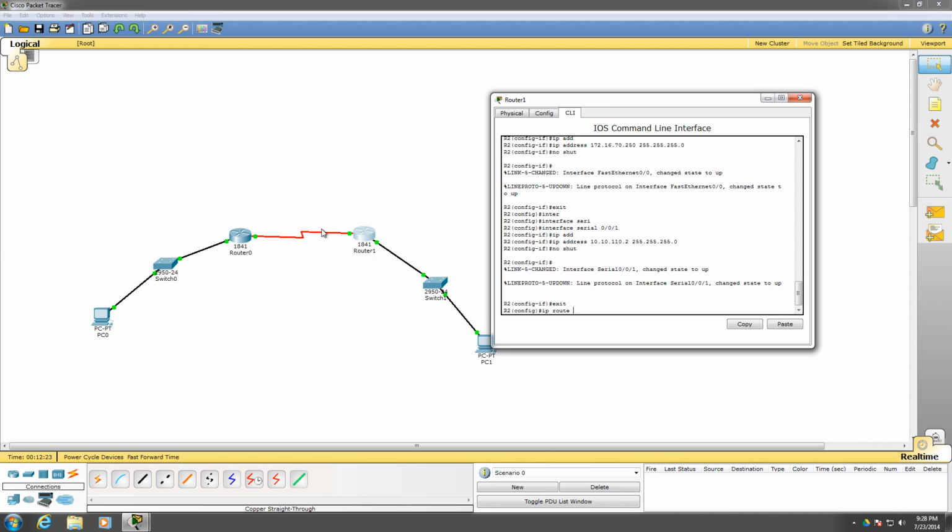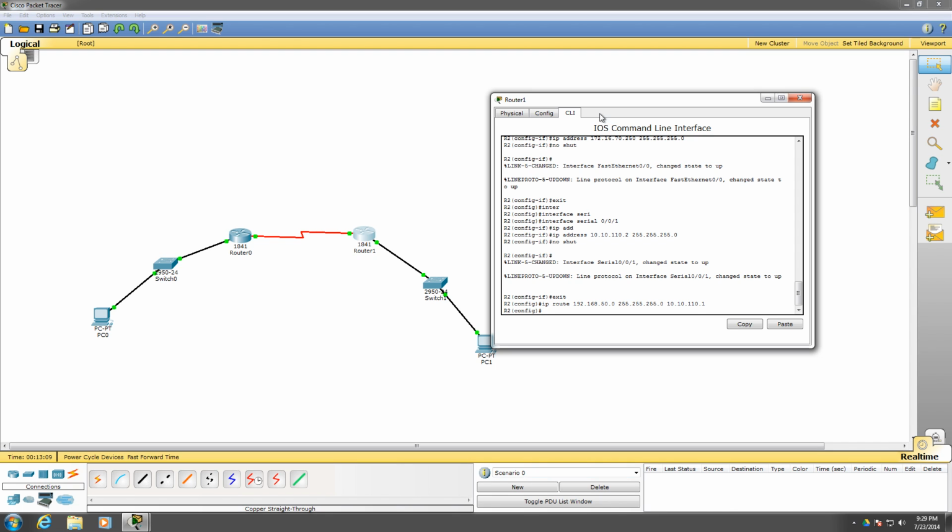Now the destination when we go this way is, we begin at the 172.16.70 subnet and we want to get to the 192.168.50.1 subnet. So the destination is 192.168.50.0. The subnet mask is 255.255.255.0. And the next hop, as soon as we leave this device, is this IP. And what is that again? That specific one was 10.10.110.1. This one was .1, this one was .2. So it looks like it likes that one now.